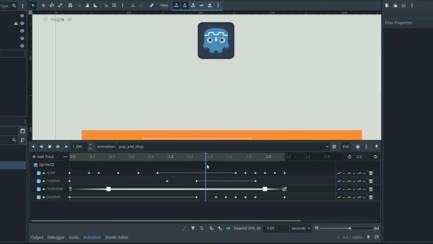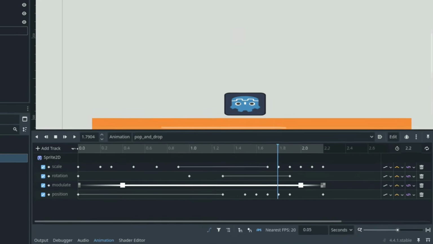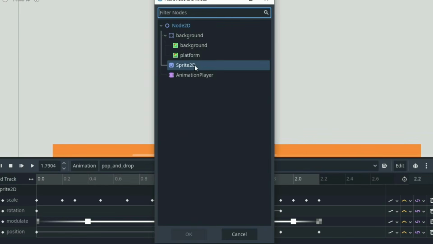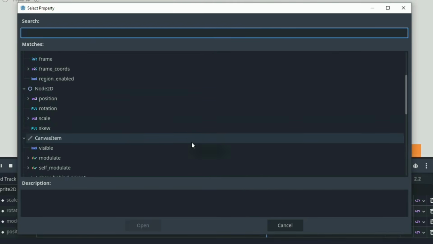The timeline uses tracks and keyframes to animate nodes. For example, if we click add track, there are many types of tracks. One which you can call methods, one specific for audio management, and most importantly the property track, which allows us to choose any inspector property of a node that we want to adjust the value of throughout an animation.